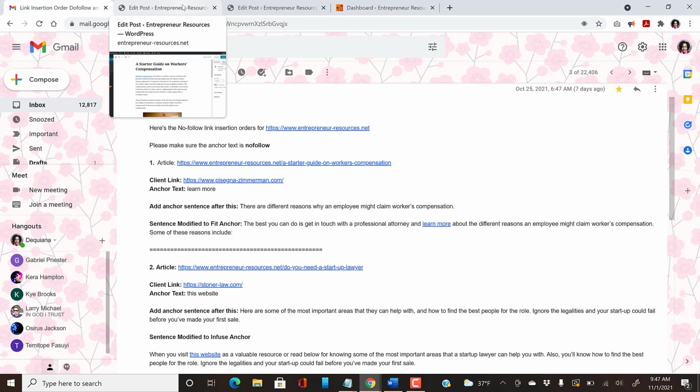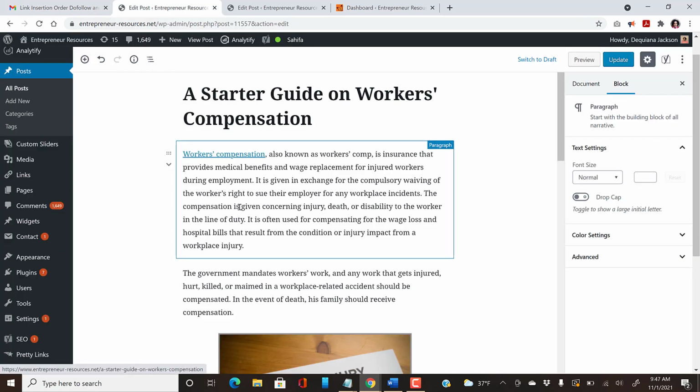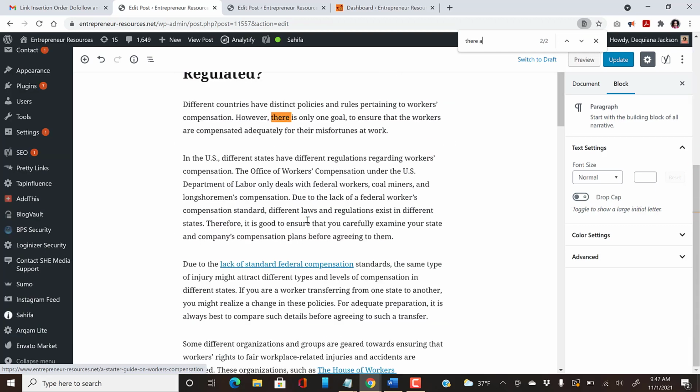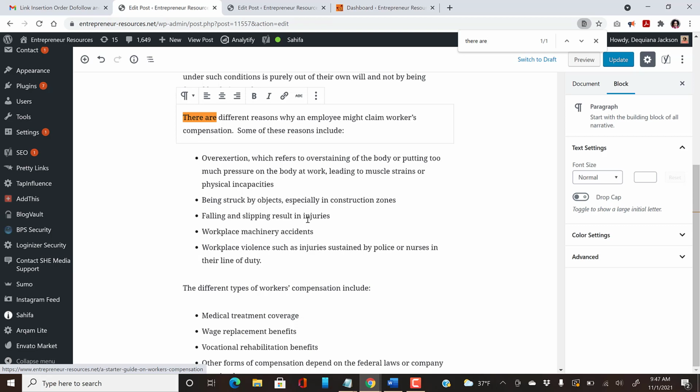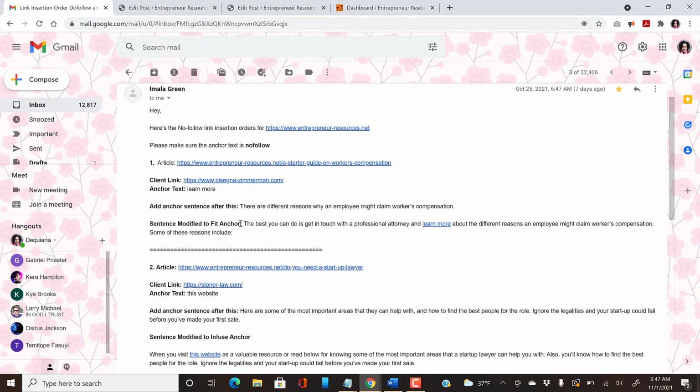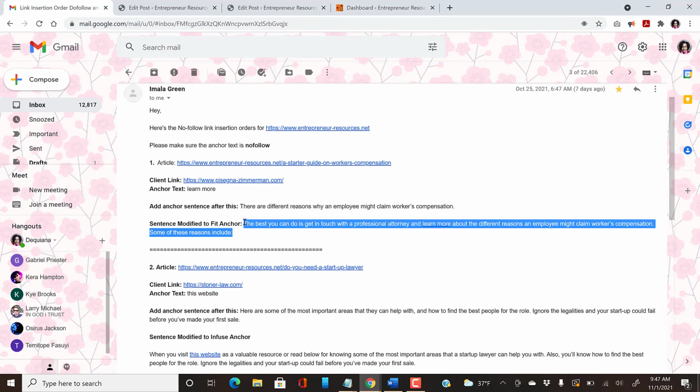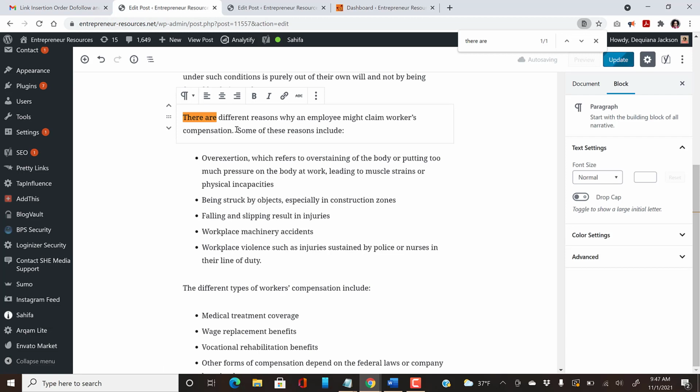It's no follow, and she wants you to add, or us, I guess, to add this sentence modified to fit the anchor after there are different reasons why an employee might claim workers' compensation. So I would just click Control F on my browser. That gets to the find box, and here is where the sentence is that she wants us to modify or insert something after. So I simply go in and say, okay, this is it, copy it, and paste it.